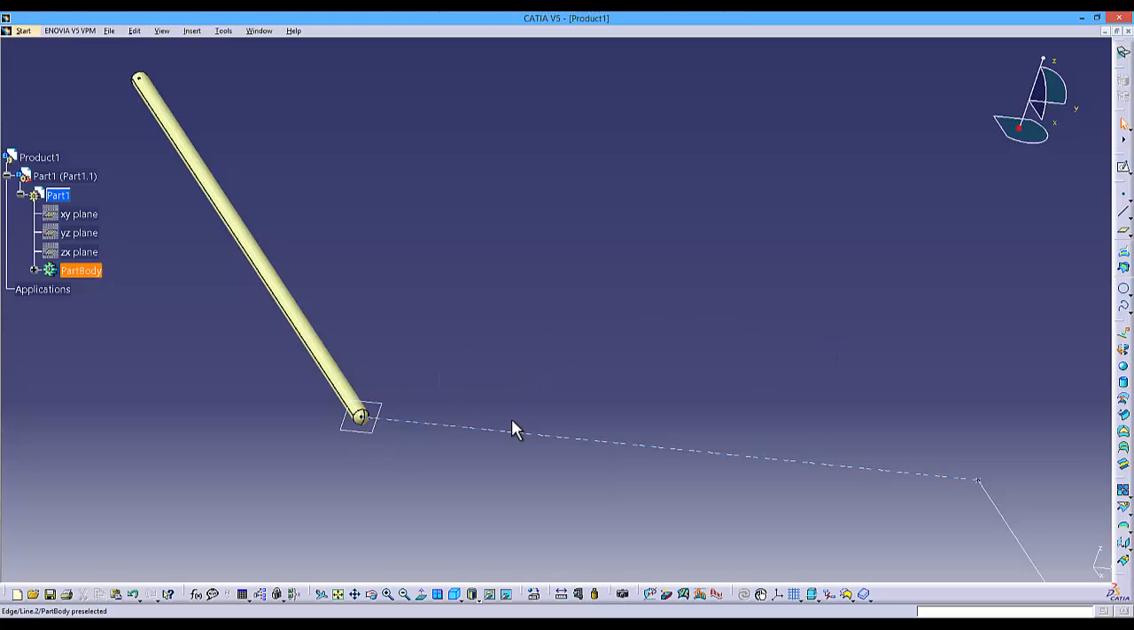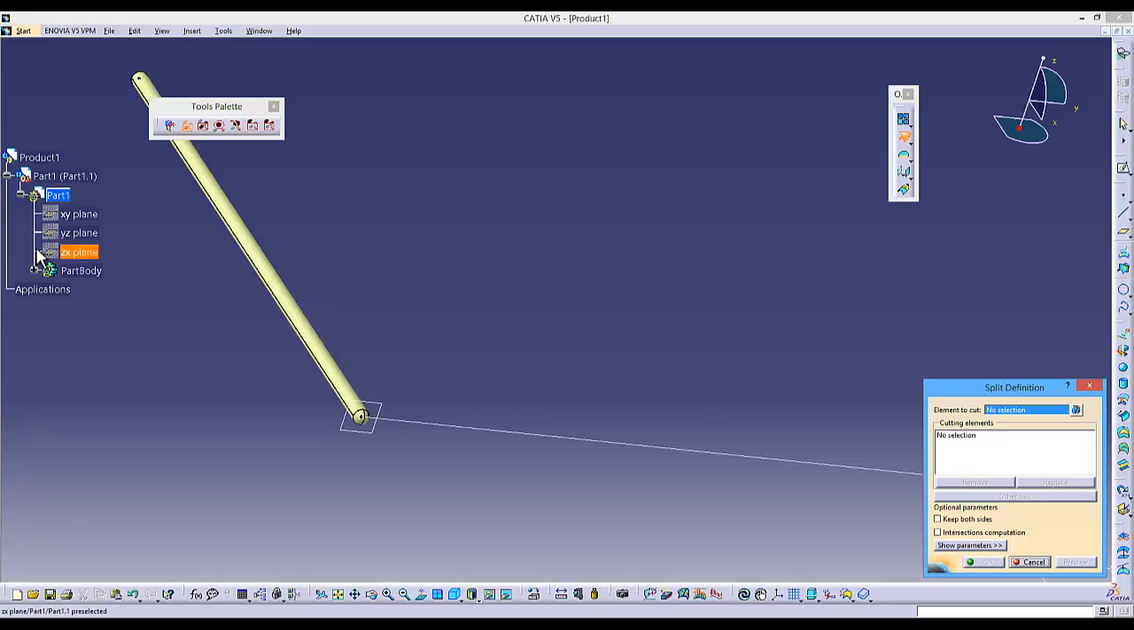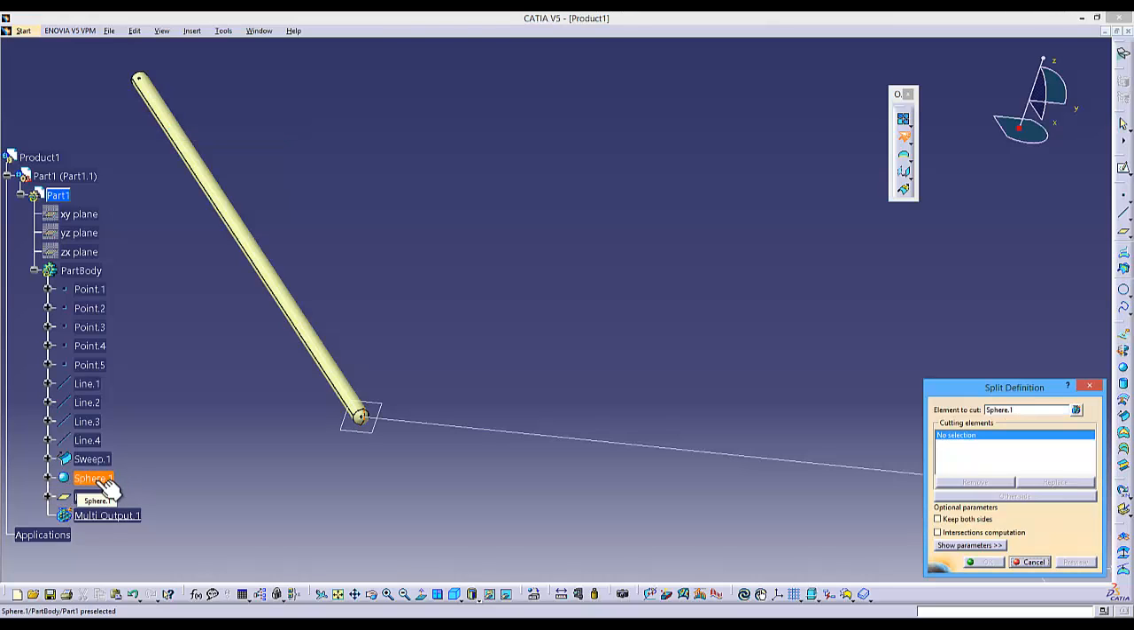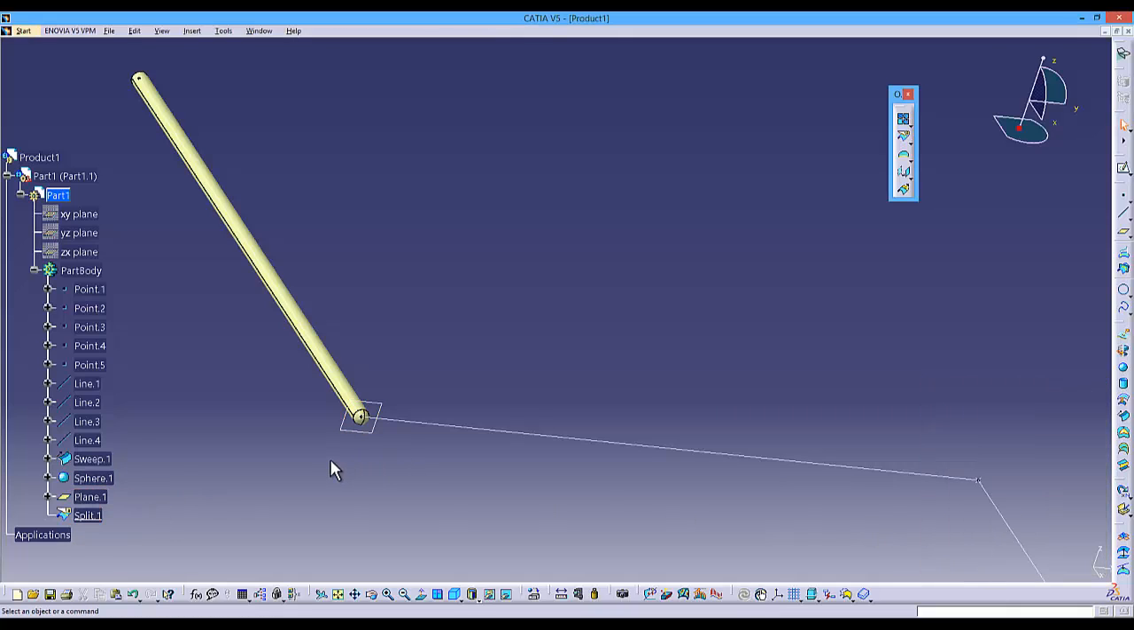Now we are going to split this sphere. We can go over here, split. We can select directly from the tree. It's easier. We want the element to cut. We want to cut the sphere. Cutting element will be the plane. Okay. You cannot actually see what has been done because it's inside the tube, but the other half of the sphere is now gone.